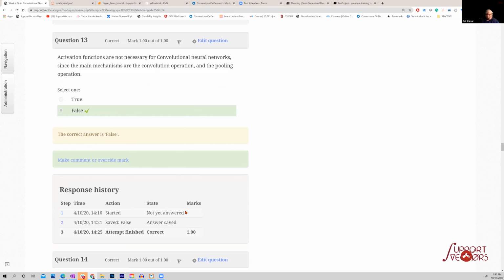Next question. Activation functions are not necessary for convolutional neural nets since the main mechanisms are the convolution operations and the pooling operations. True, false?